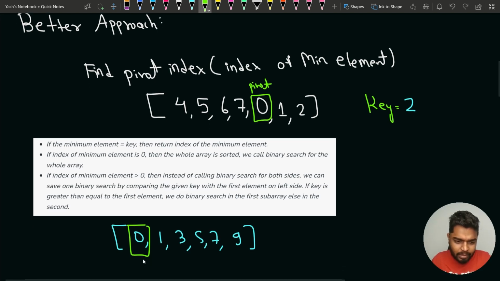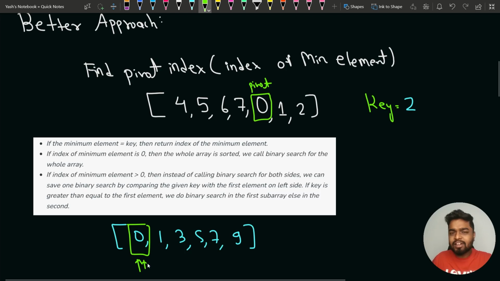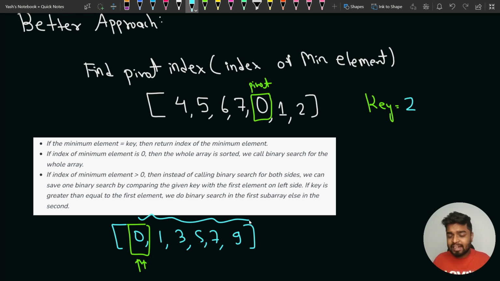In this, the pivot index will be at the starting only. If the pivot index, or the index of the minimum element, is 0 only, that is the starting index only, then the whole array is sorted. And for searching the key element, I can apply simple binary search. When can I say that the whole array will be sorted? If the index of the minimum element is the actual starting index of the array itself, then that array is completely sorted. If the minimum element lies at the very first index, this means that the array is completely sorted, and if it is completely sorted, apply a normal binary search here for searching the key.